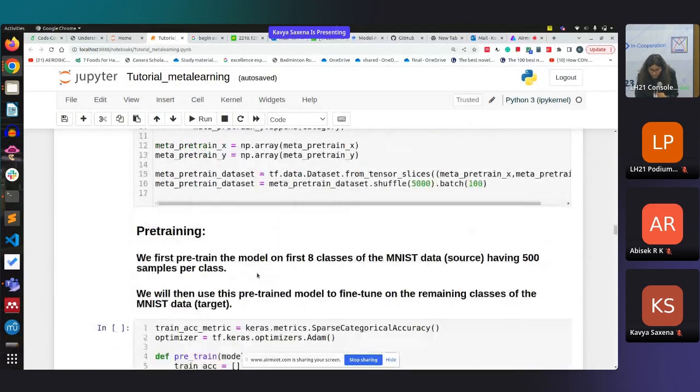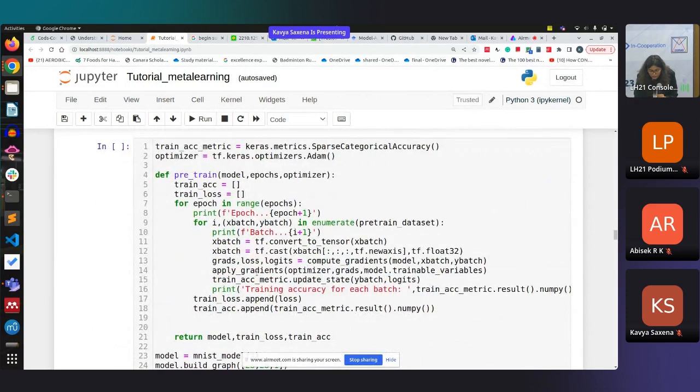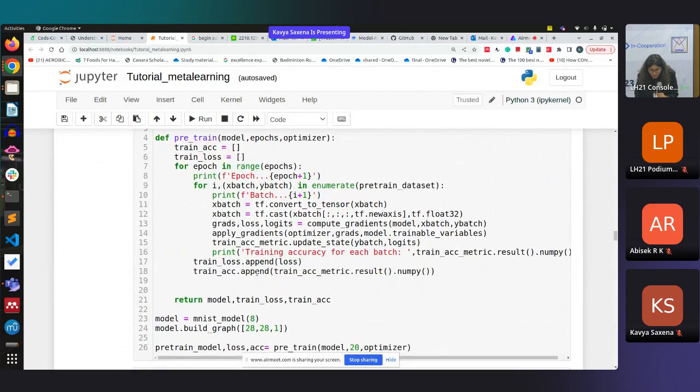These two blocks I'll be discussing in a while. And so here pre-training, this is a function of pre-training. We will basically do this on the support set of the MNIST data. And now once we have trained the model on this particular data set, we will be using this trained model, and then we will fine tune on the target data set.